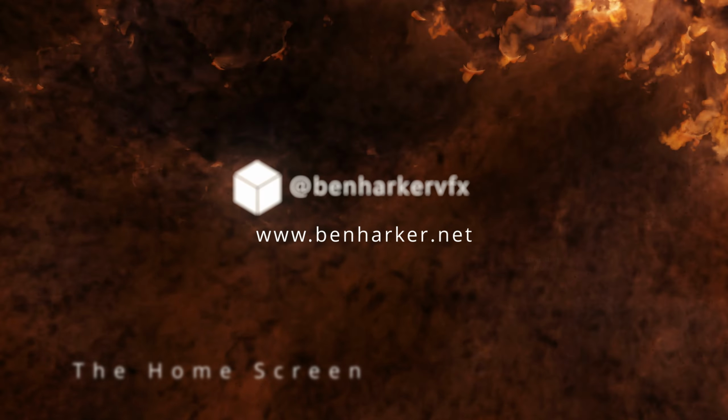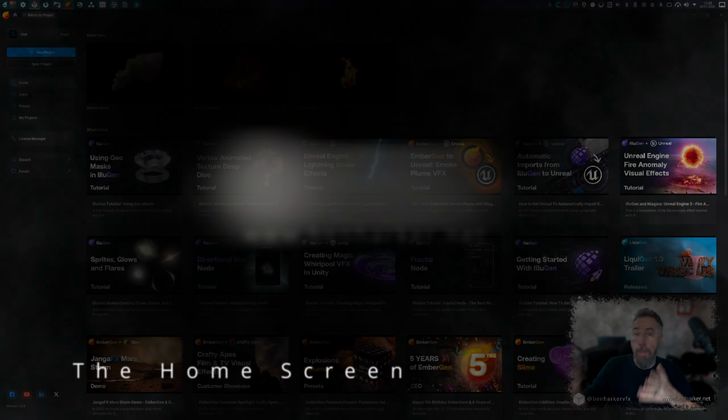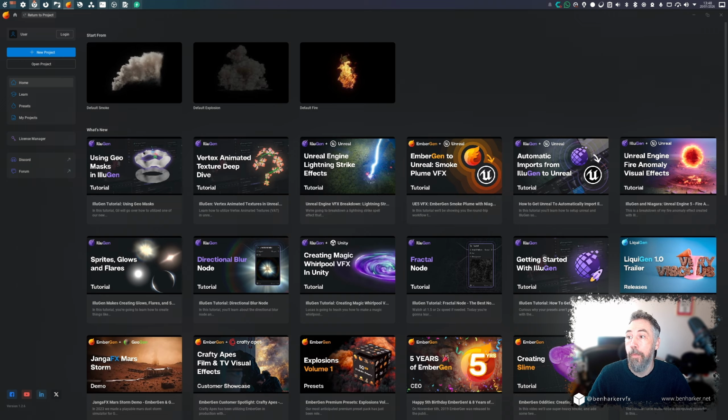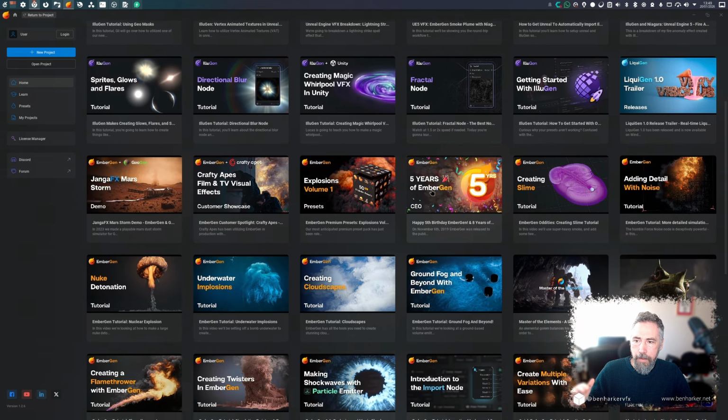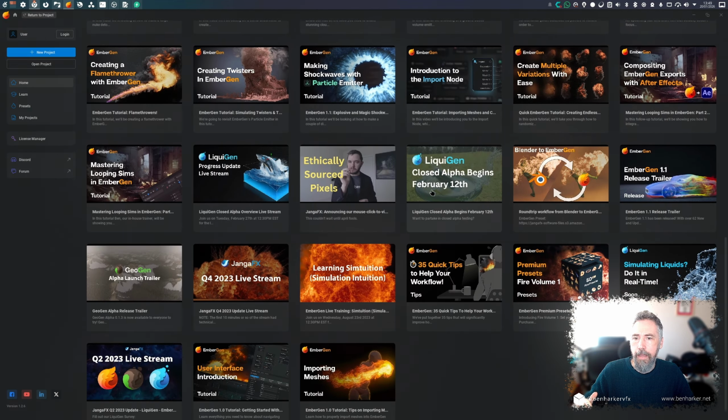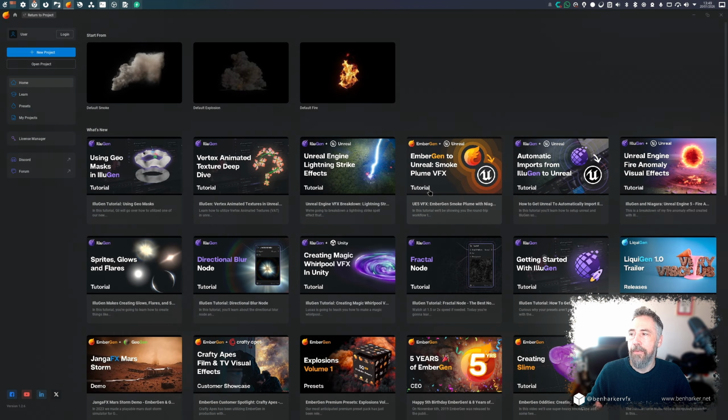So, where do you get started with Embergen then? Get started with the home screen, and that's what shows up when you first open the app. Really helpfully, there's loads and loads of links to tutorials that are hosted on YouTube. There's a bunch for Embergen at the top, but go further down, there's a load for Embergen, even way back as well. Along the left hand side, you've got links to start a new project, open an existing project. There's one for all these presets here.